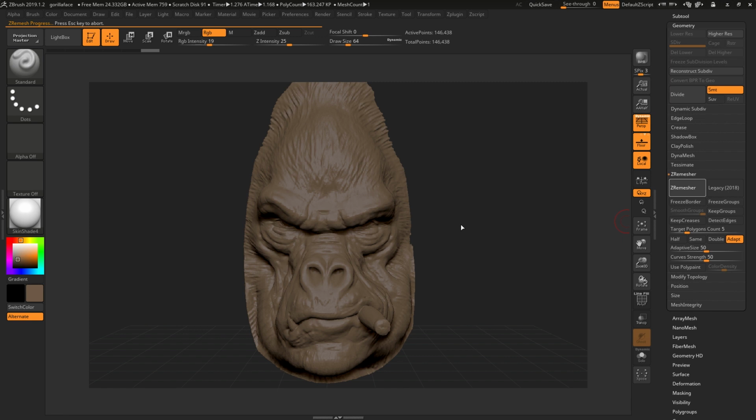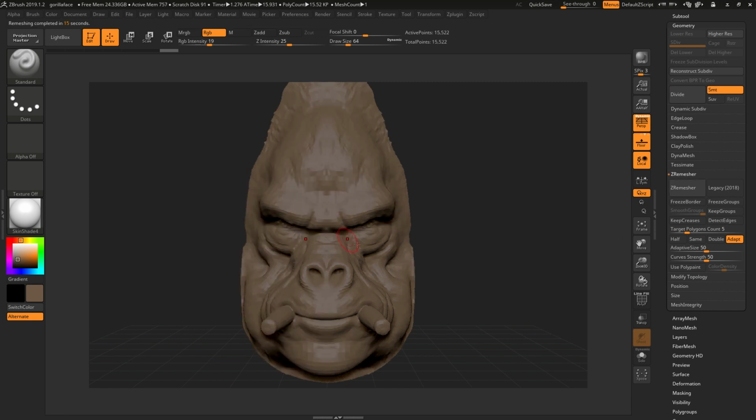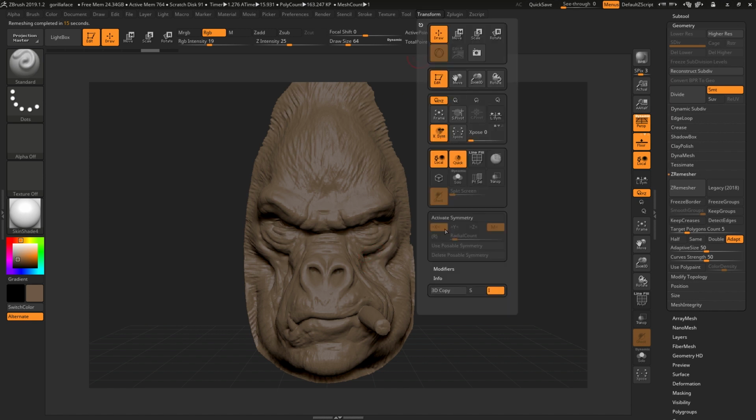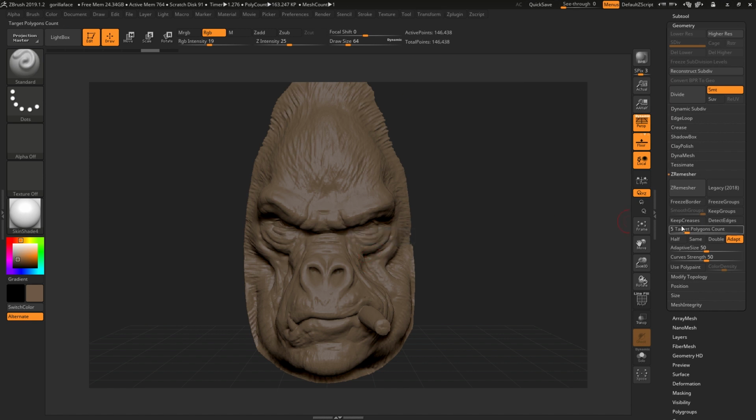Now I had symmetry turned on, so we're going to get a symmetrical mesh here, which is also another issue that can occur from time to time, that you forget and you think, okay, I didn't want a symmetrical mesh. So if you don't want a symmetrical mesh, just make sure that you hit X to turn off symmetry, or from the Transform menu, you make sure that this is off. And now when you hit ZRemesh, everything should be okay.